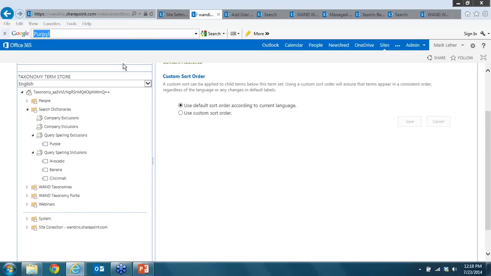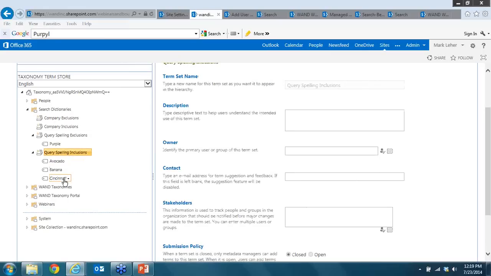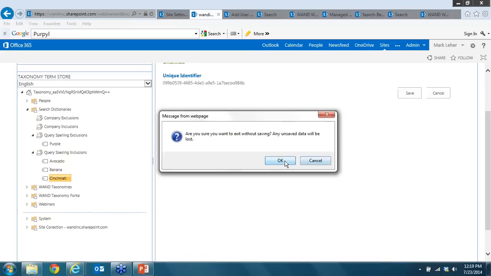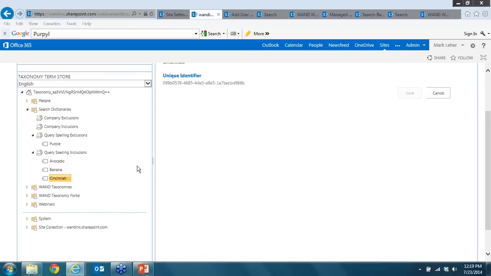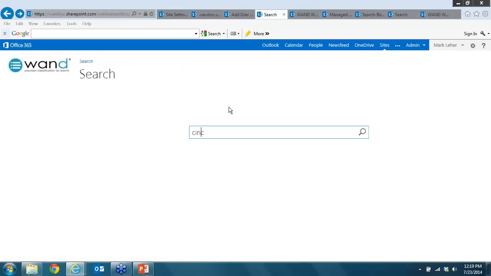But in this case, you're saying, hey, dear SharePoint, if someone types in the search query P-U-R-P-Y-L, don't ask them, did you mean purple, P-L-E? We just want to exclude that. Inclusion is a little bit different. In this case, he's got avocado. These are common words that were probably commonly misspelled. In this case, Cincinnati. So if someone misspells the term Cincinnati, what we're saying here is, yes, do show them the correct term, Cincinnati spelled correctly. But we're actually controlling how SharePoint shows that term. So if someone misspells Cincinnati, please show them this term, which we're identifying as Cincinnati.